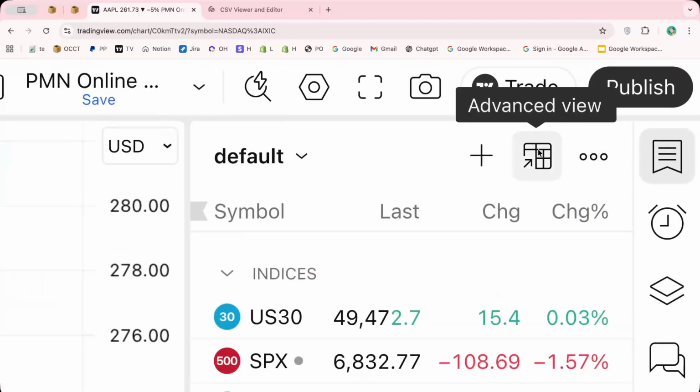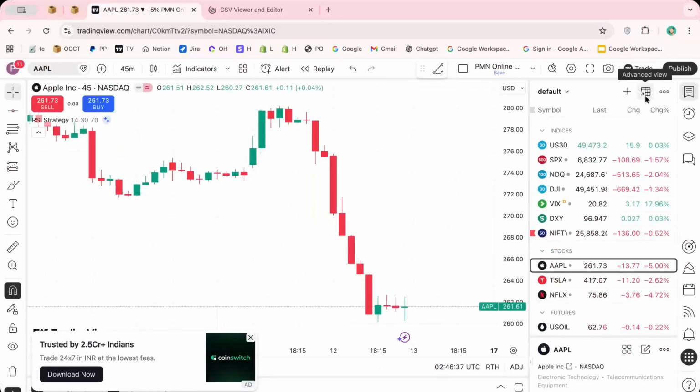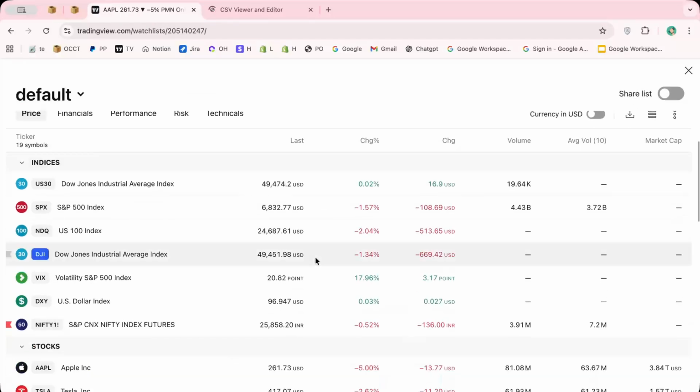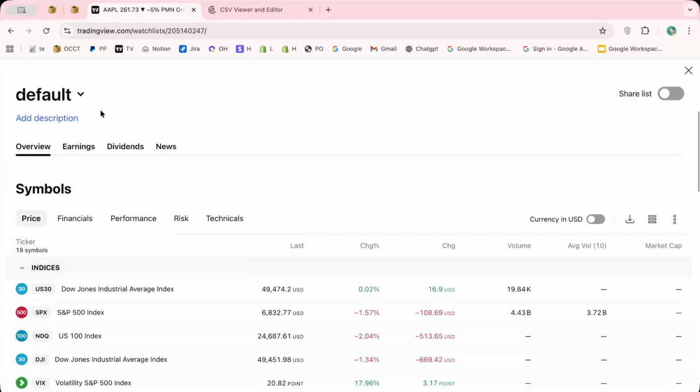Now, why bother with the Advanced View? Well, it gives you a more detailed and comprehensive look at your list, providing more control and options for managing your watch lists. Once you're in the Advanced View, a pop-up window will appear. This is where the magic begins.